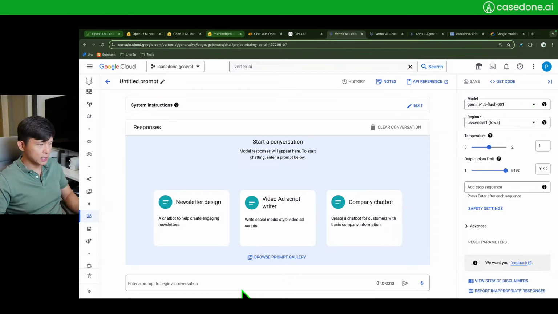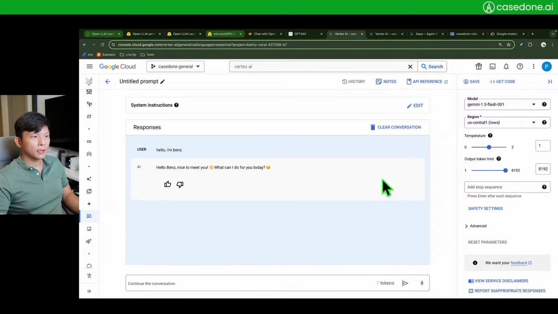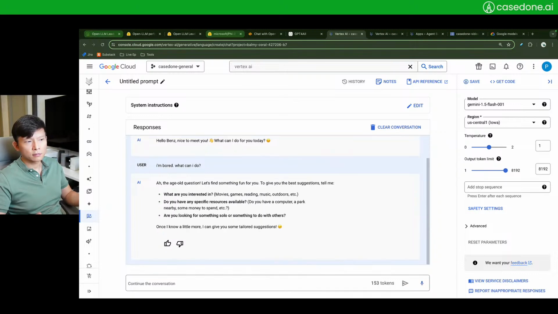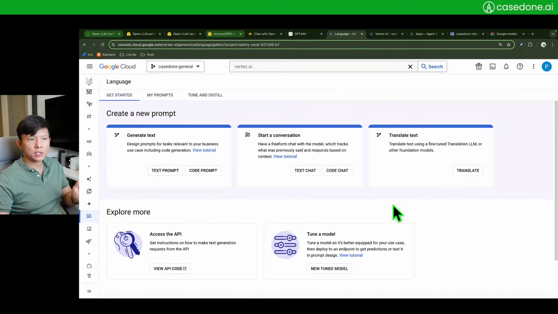So just take the same example. Hello, I'm Benz. Now, I'm talking to 1.5 Flash for now. Let's say I'm bored. What can I do? There we go. It's similar to what you will use with ChatGPT, but for this one, it's only text, right? You don't have options to upload files or images or video at all. So just to show you this is possible, but I don't want you to really use it that much.